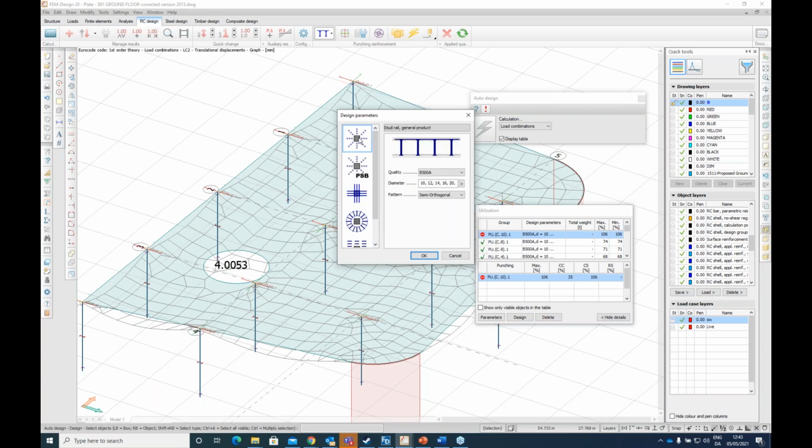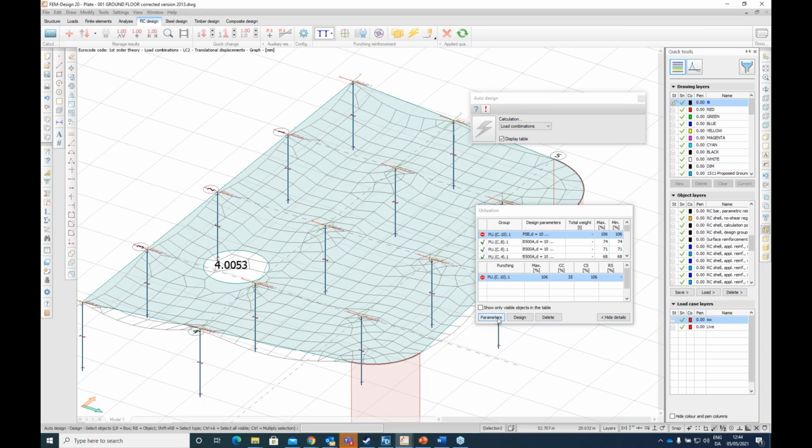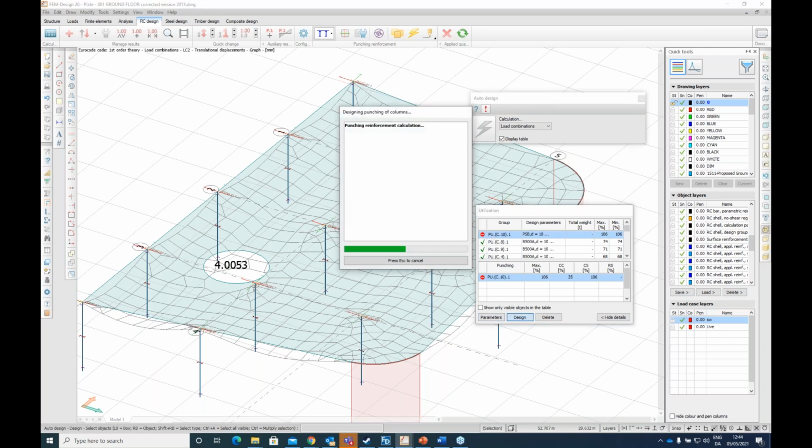I have here the stud rail type, and I actually have a very specific stud rail product from Peco embedded in FEM-Design. I can choose the parameters here that I want to be considered, and a pattern, which can be radial, orthogonal, or semi-orthogonal, and set up my parameters like that for this one, and click design.